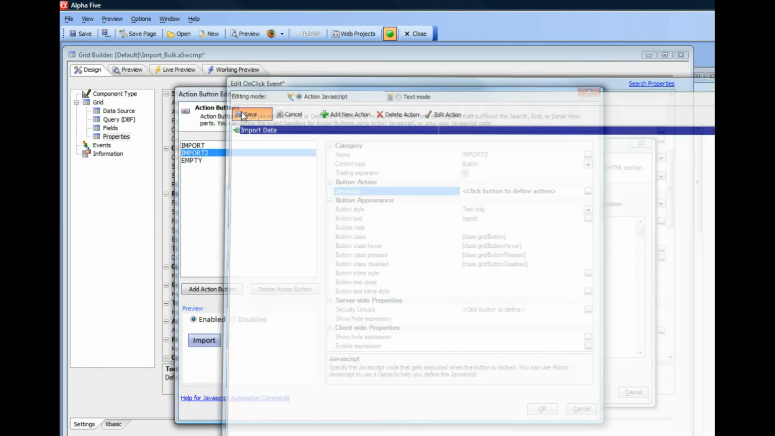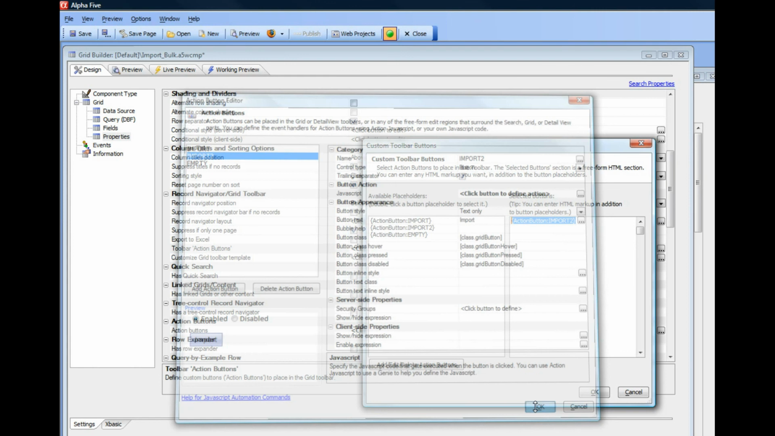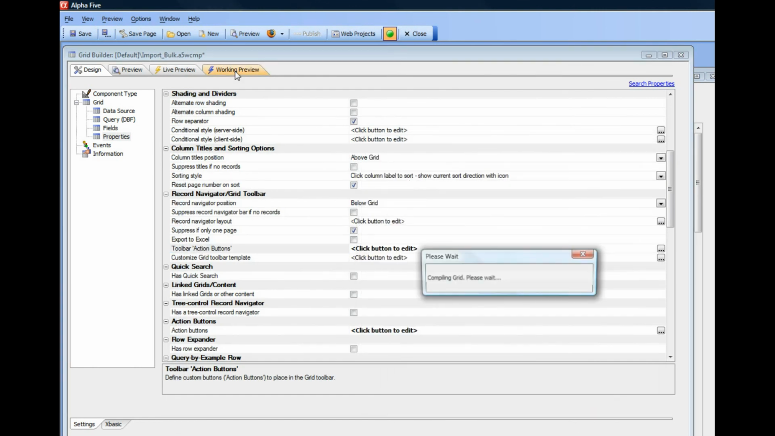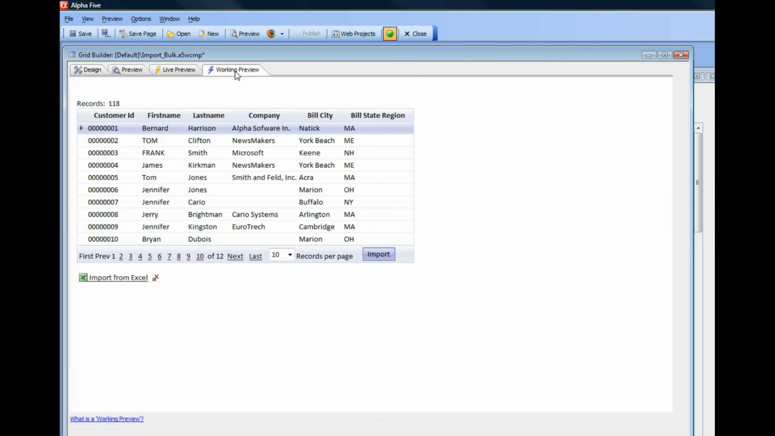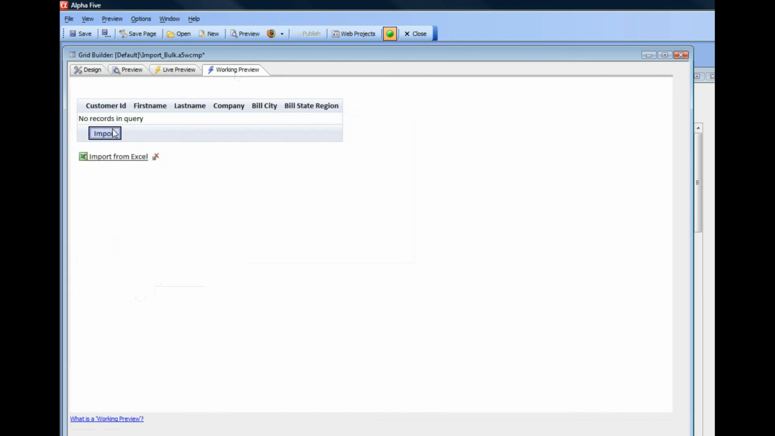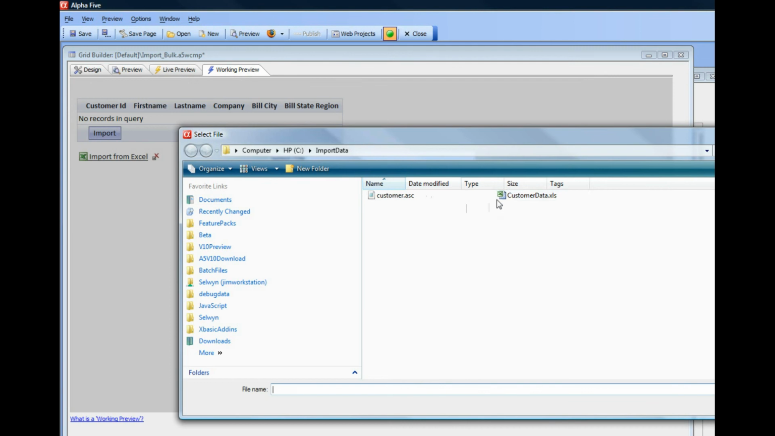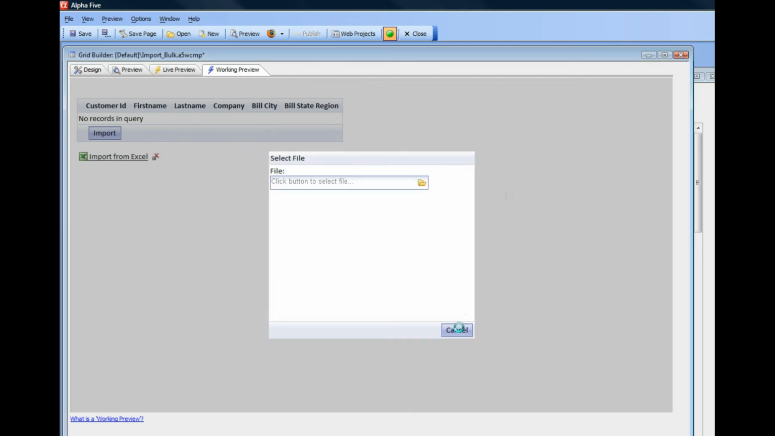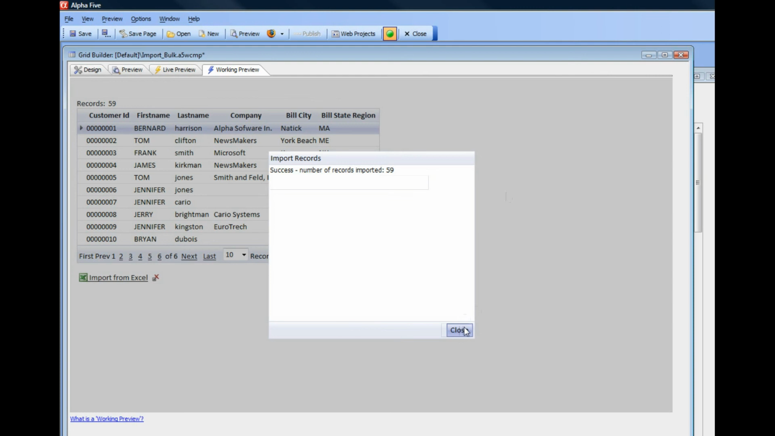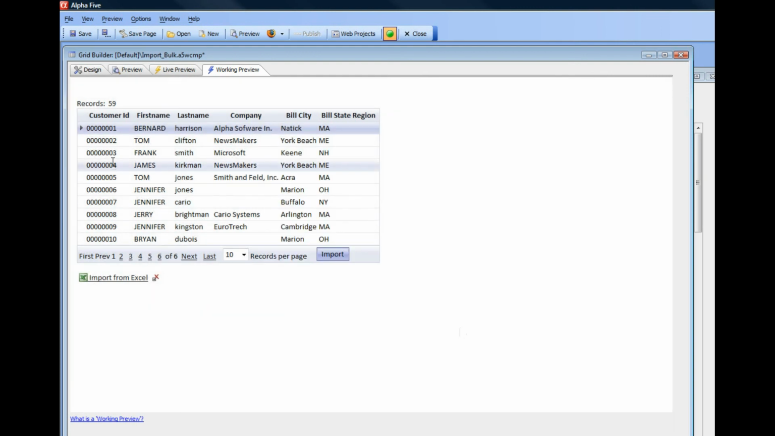So let's go ahead now and test this out. I'll hit save and go back to working preview, and let's just clear out the existing records first, and now press our button. So select the file, and the data gets uploaded now, and then it gets processed and then closed, and now you can see that the validate event has converted all of the first names to uppercase and all of the last names to lowercase.